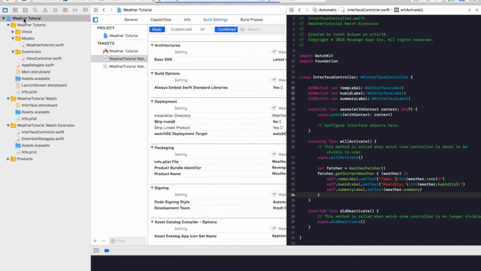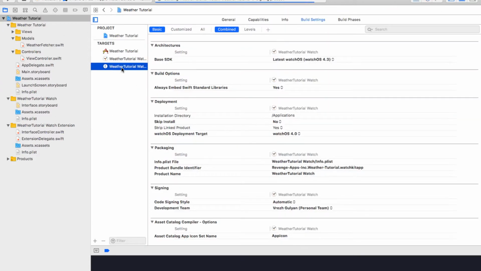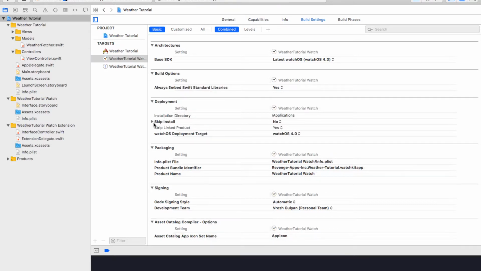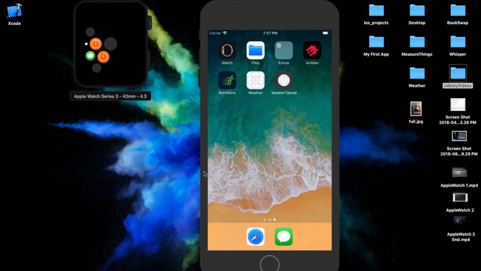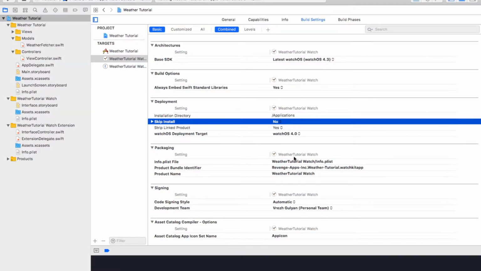One, in the weather tutorial, if you go to weather tutorial watch, you'll see that here for skip install, the default is yes. We don't want that. We want to click yes. That'll install it on the watch and launch it, which it normally does not. Loading right here. Cool.